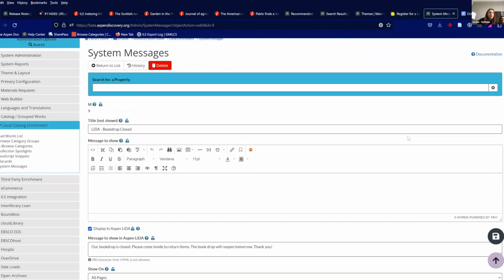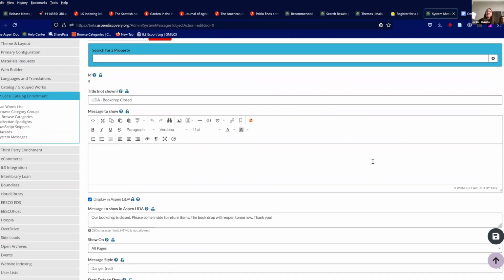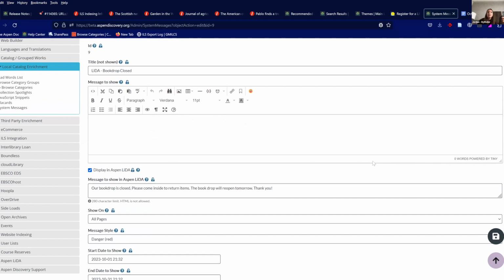The first thing you need to do is set a title, and this title does not display anywhere. This is just for you looking at the system messages to know which one you're editing. I have this one labeled LiDA because I am only going to be updating LiDA. This one is the LiDA book drop closed. For the message to show, this is again not a new field. This one is for discovery only, and this has your full HTML. If you're only putting your message in LiDA, you can leave this blank. It's totally fine. Then it won't display in discovery.